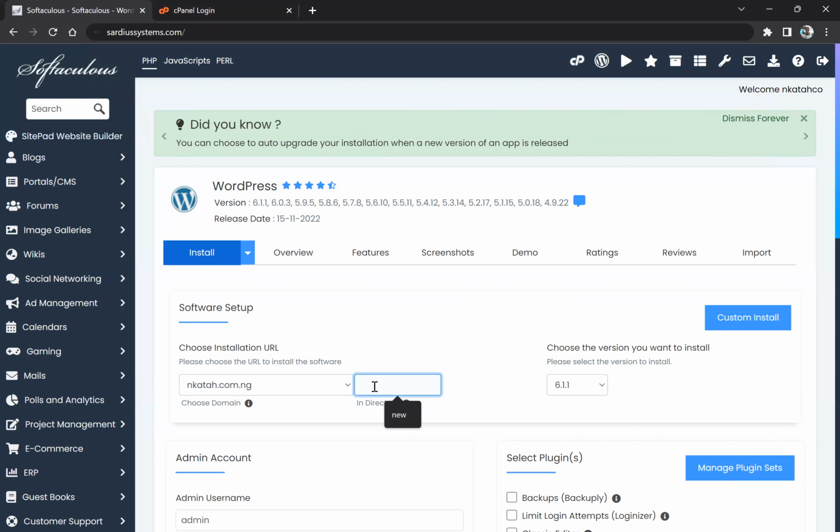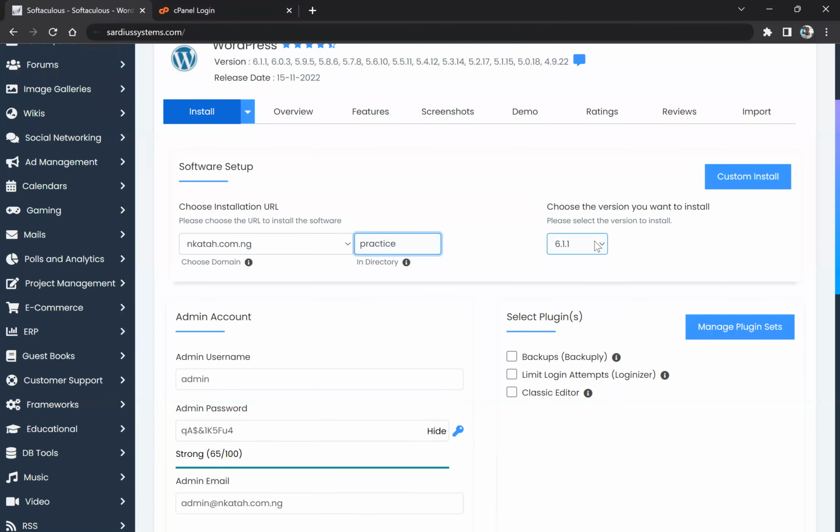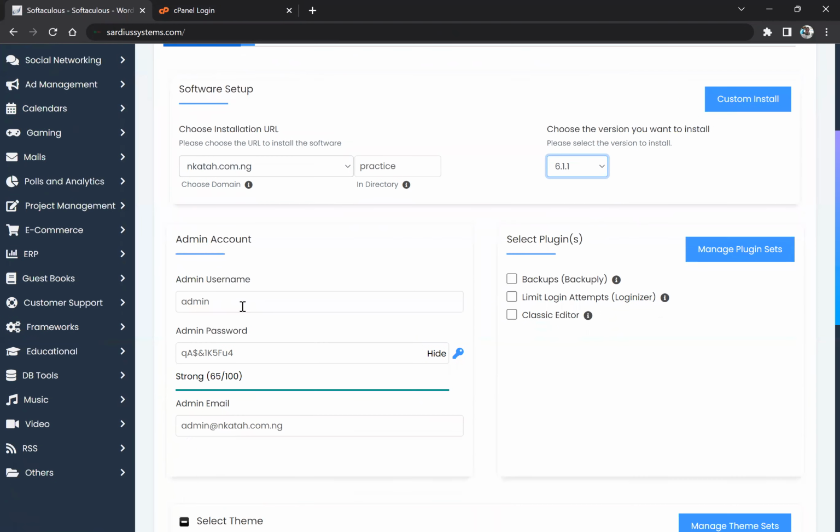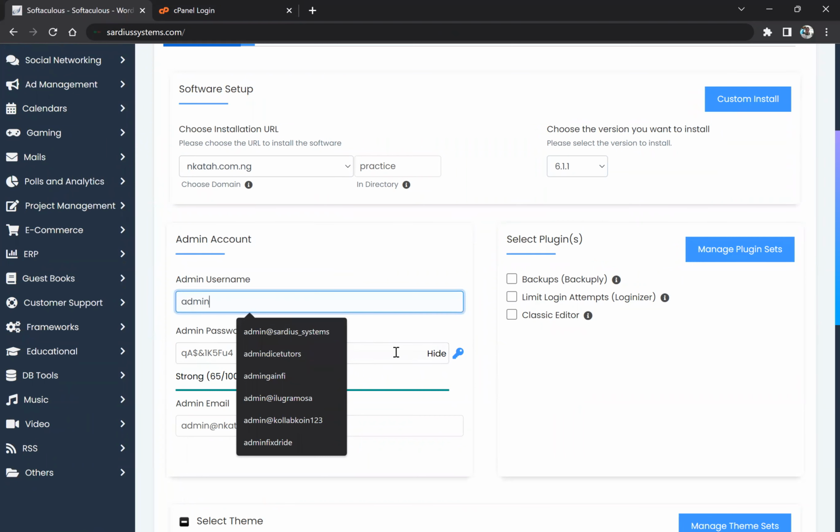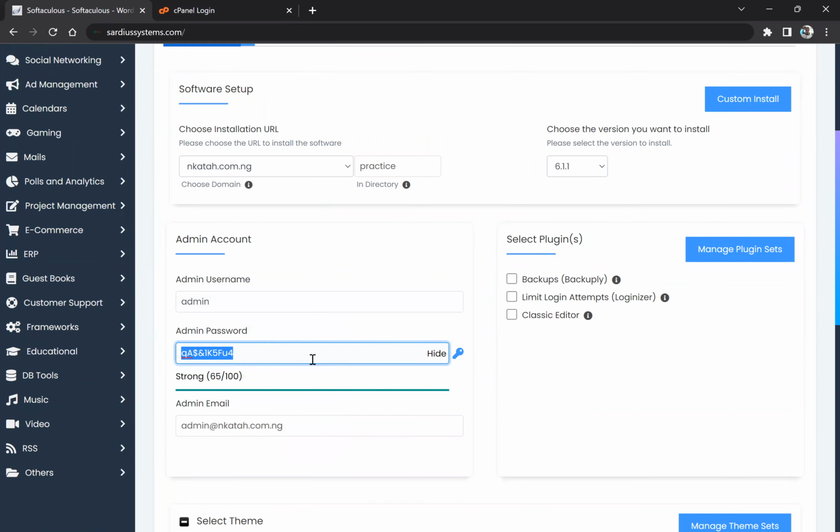For the sake of this lecture, I'm going to be putting it in a directory for practice. Then you could select your WordPress version and the rest. There are things that determine the WordPress version that you should use, but by default, you should just stick with the updated and the latest WordPress. Then here you choose your admin username and then your password. So I'm just going to change this to password and the rest.